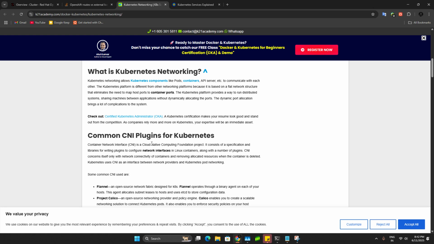But in OpenShift, it's not required. Everything comes by default. In older versions, SDN was used. Now OVN-Kubernetes is used. I will show you in the cluster.